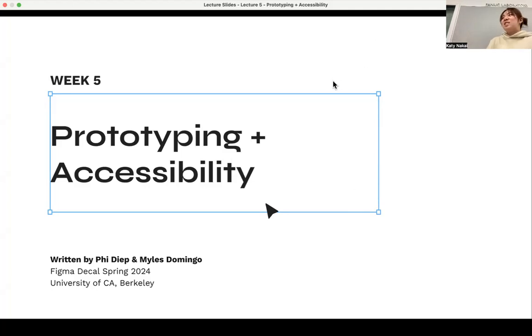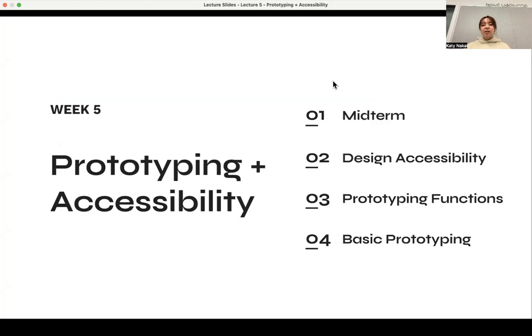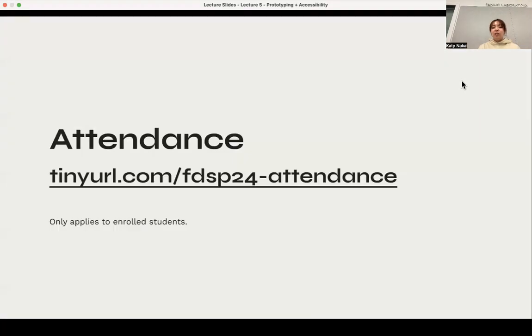Okay, we'll get started. Thank you guys for all coming to lecture 5. Today we're going to be talking about prototyping and design accessibility. So we're going to talk about the midterm first of all, and then we'll talk about design accessibility, prototyping functions, and then some basic prototyping.